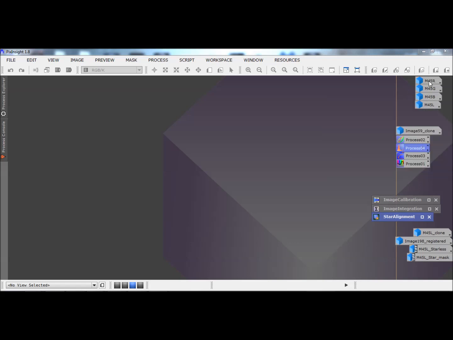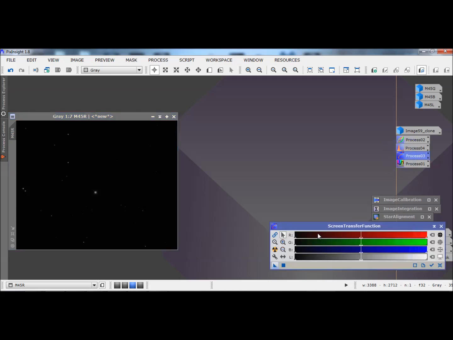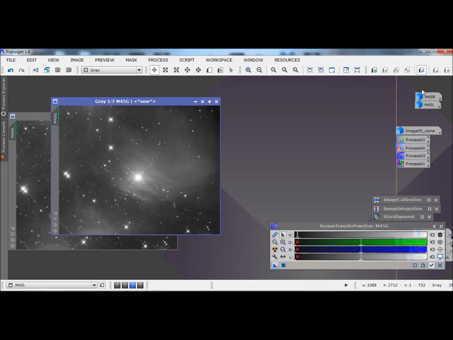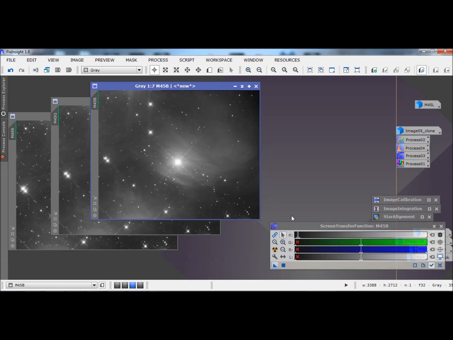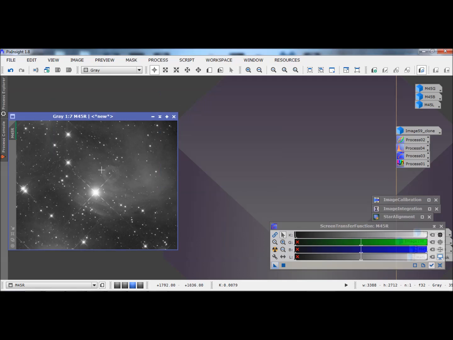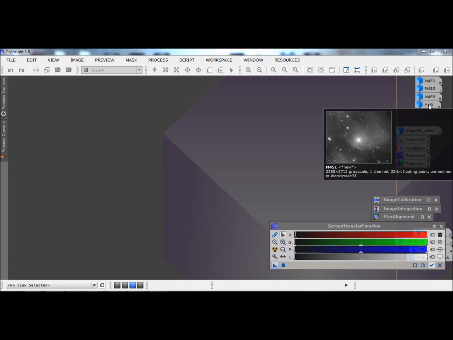So here we have the individual channels, and we can just open up our screen transfer function and apply a visual stretch here to see what we got. This is our blue, our green, and our red, and you can see there's a little bit of a star halo here. And usually I don't have any problems with star halos with my Astrodon filters, but I do tend to have one here with our red filter. And we'll show you how we can take care of that in the final image.